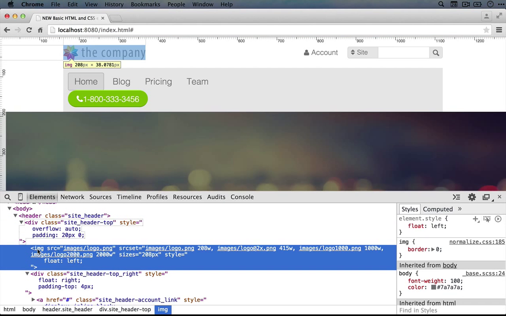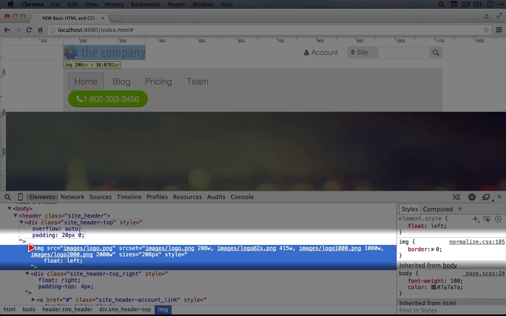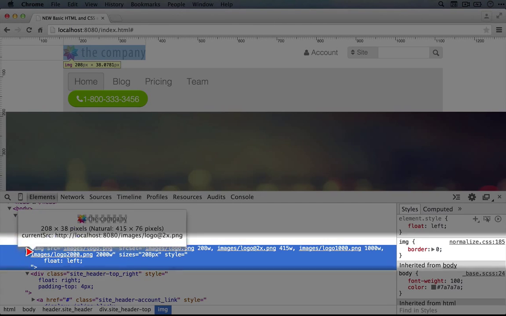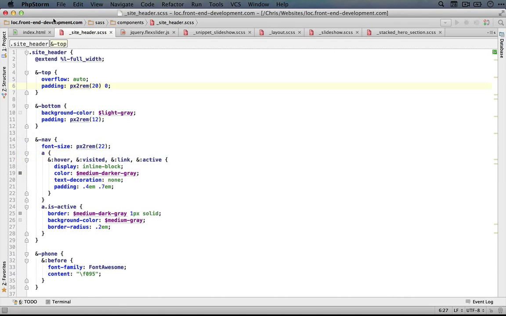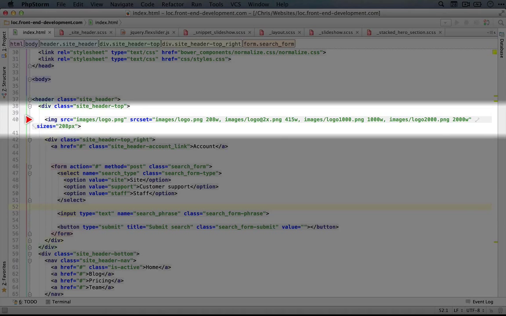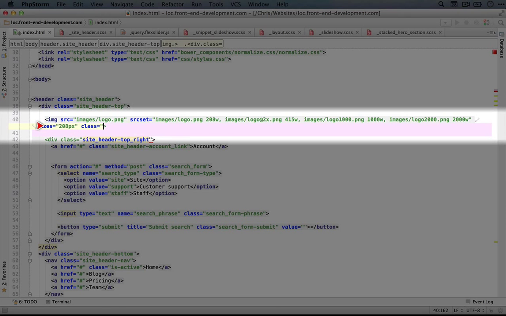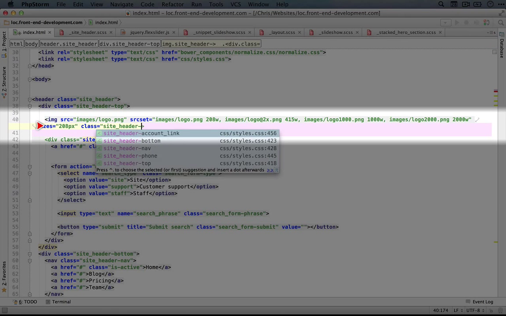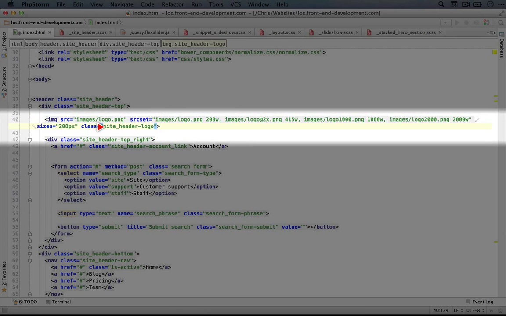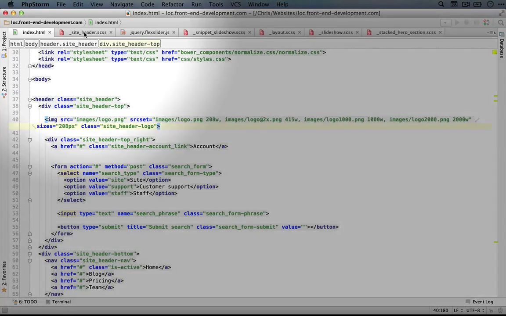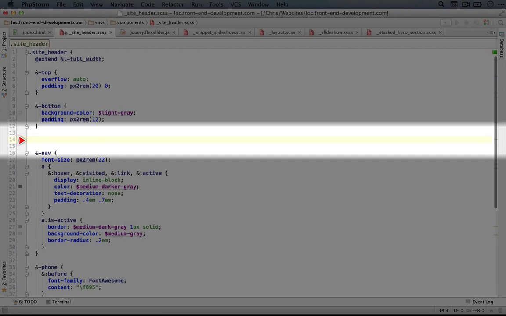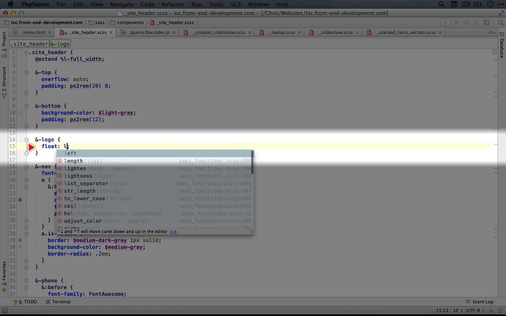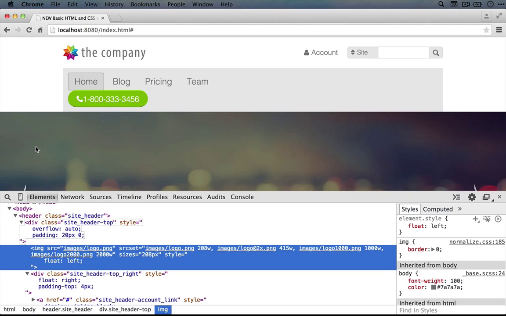And now the next thing that we did was we added a float to this image. Right now, we don't have any class on here that we can apply the style to. So let's add a class in our index.html file. So I'll jump over there. And then for our logo, I'll add a class and we'll call it site header dash logo. Again, we're prefixing it with the name of the component. And then let's jump back to our site header partial and I'll add a new selector here for the logo. We'll use the ampersand dash logo and we'll set it to float left. Okay, I'll jump back to the browser.